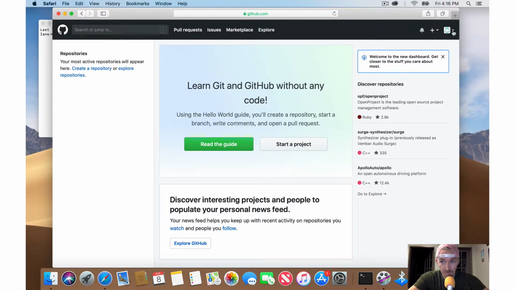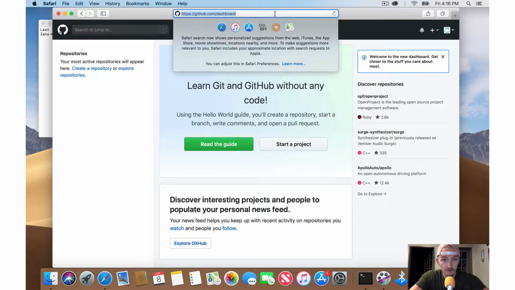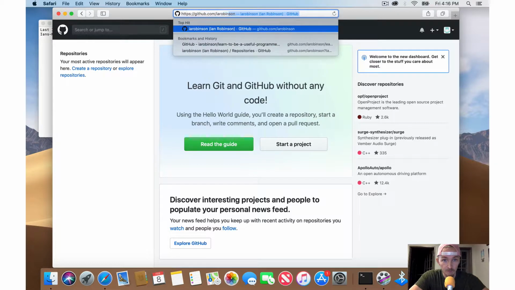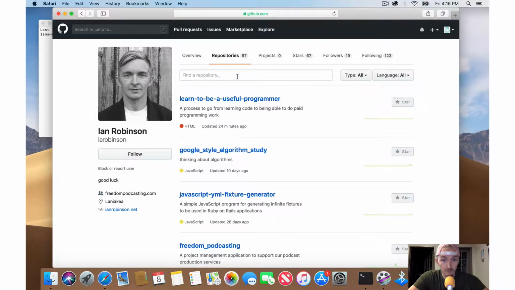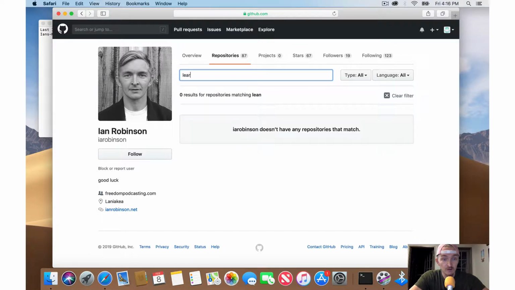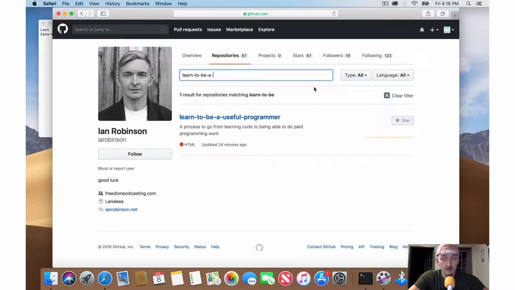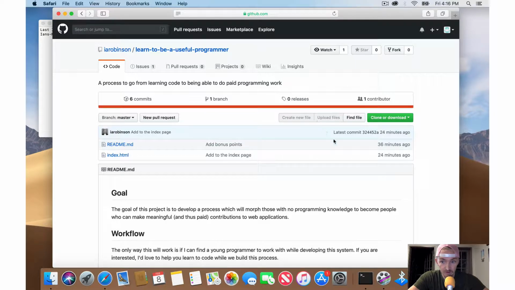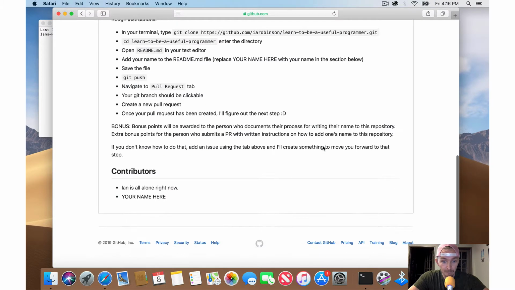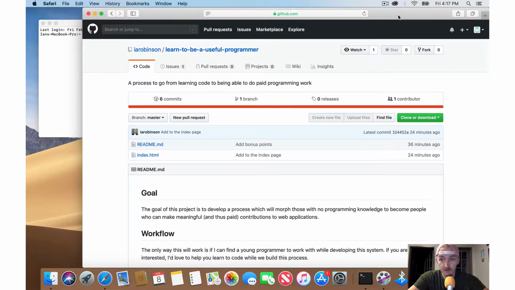Okay, so now that I'm logged in, you can set your status, you can set up your email and everything. We're just going to go to github.com/IARobinson. This just gets you to my GitHub account. And then we're going to go to repositories, and then you can say, learn to be a useful programmer. So this is the repository. I'm clicking on here. It says that I'm the only person watching it, so let's see here.